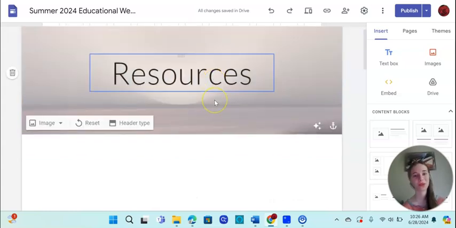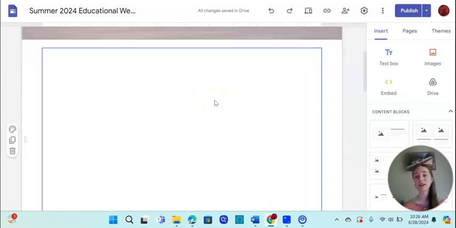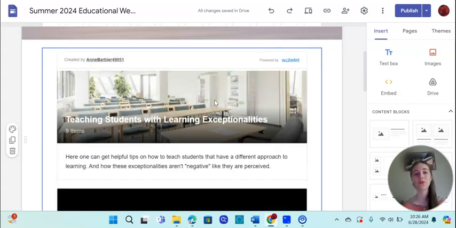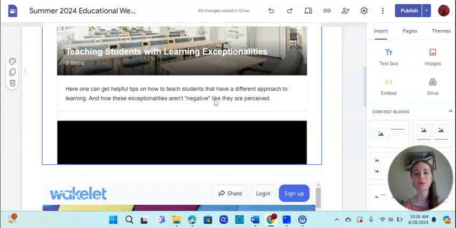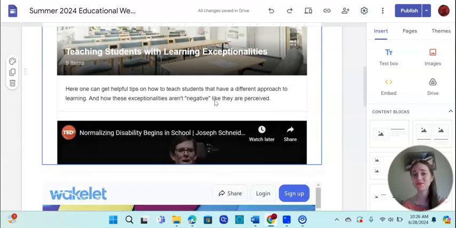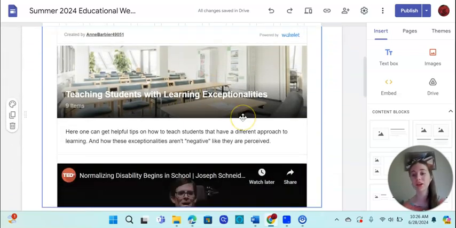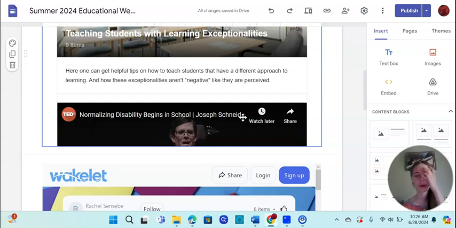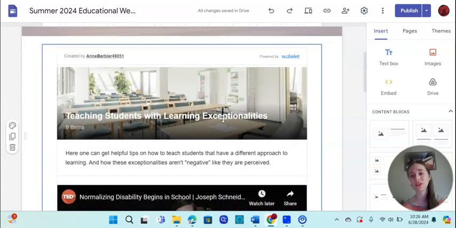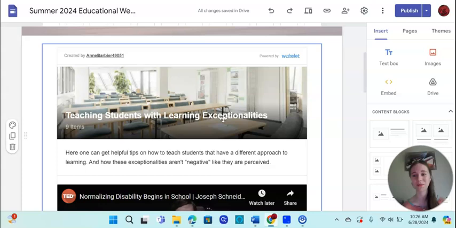Next, under the Resources tab, I combined a few Wakelets with helpful information on teaching students. Using Wakelet was a really easy source to use. Not only did it allow you to personalize the background pictures to whatever you'd like, but it lets you choose videos and other sources like web pages and put them all into one spot. So it's really easy and convenient for the user as well as the viewer.